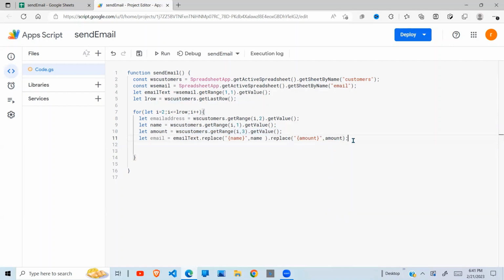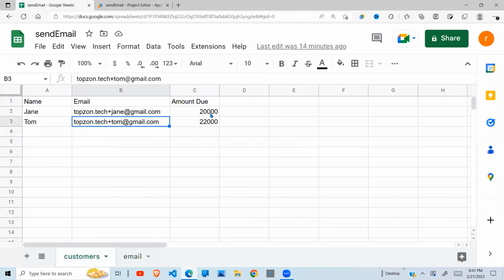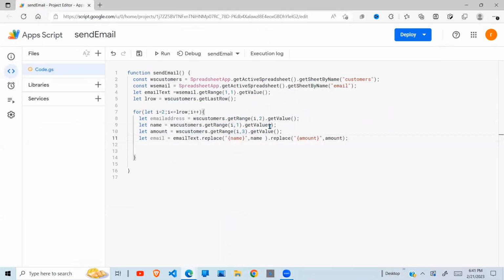So having done that, it means we have got the email, which in this format, we have put there Jen, and we have put the amount for Jen, which is 20K. So that's what is happening right now.